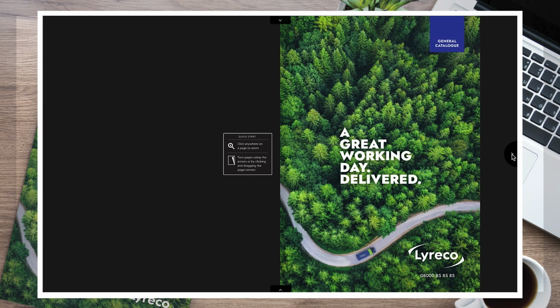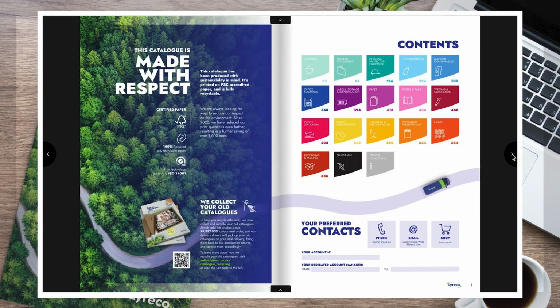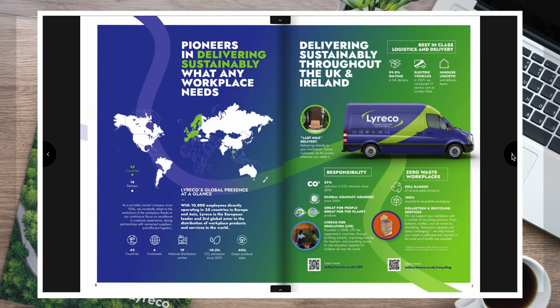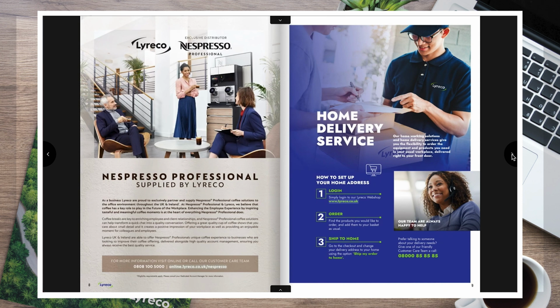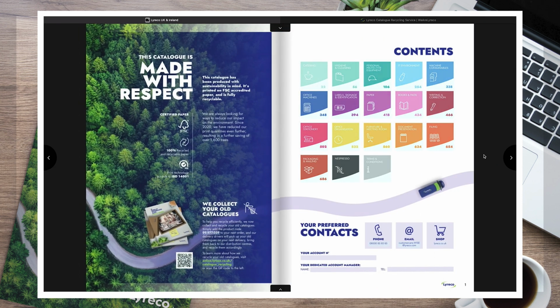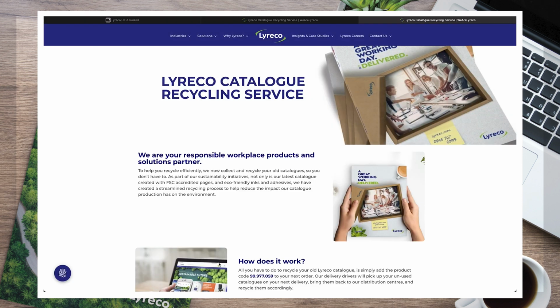On the left and right, you'll see arrows that you can use to flip through the publication. With that being said, you can also use the left and right arrow keys on your keyboard, or simply swipe if you're using a mobile device or tablet. You'll notice that all interactive and clickable elements will be highlighted in blue as you turn the pages. Whether it be a product, video, link or button, all of these elements are clickable for your convenience.